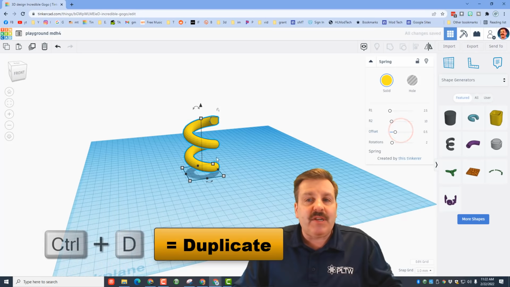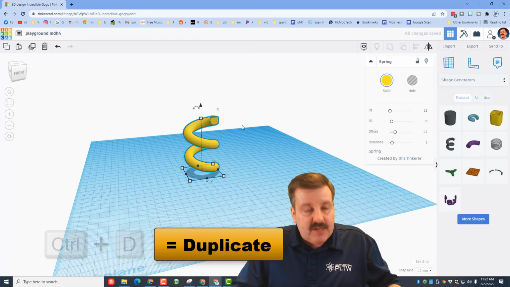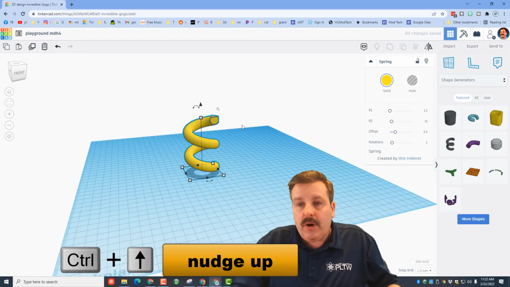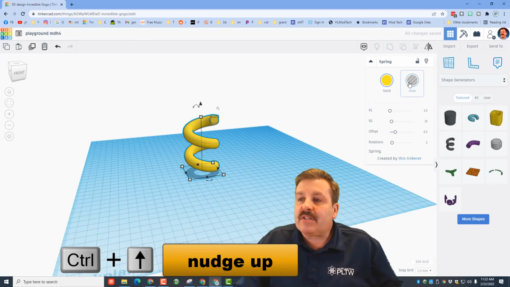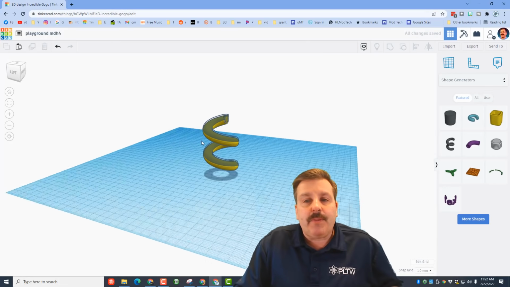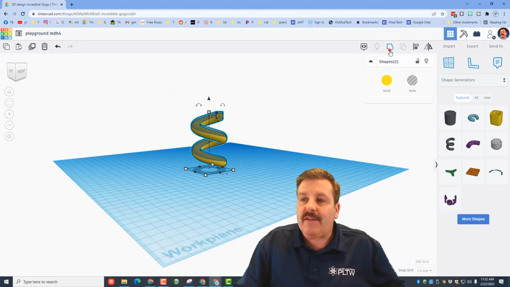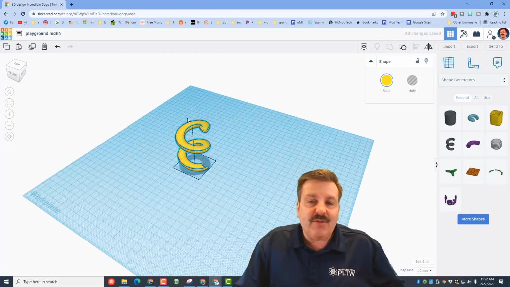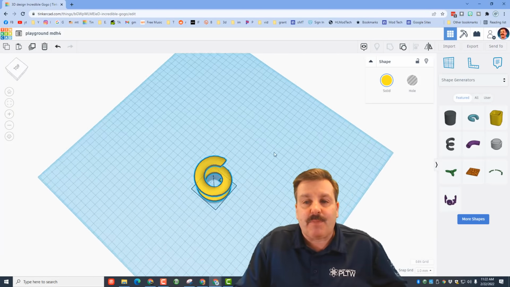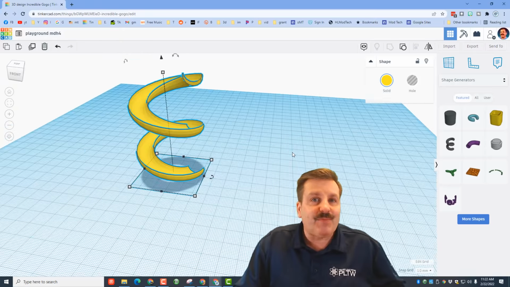Now I'm going to make this one yellow and then I'm going to do Control D or duplicate. Take your pick, then do Control up arrow 1, 2, and then I want you to switch that to a hole. So we've got the yellow piece underneath, we've got the hole on top. When you take those two, my friends, you can group them and you have just created an amazing spiral slide. That's how cool and fun this project starts out.